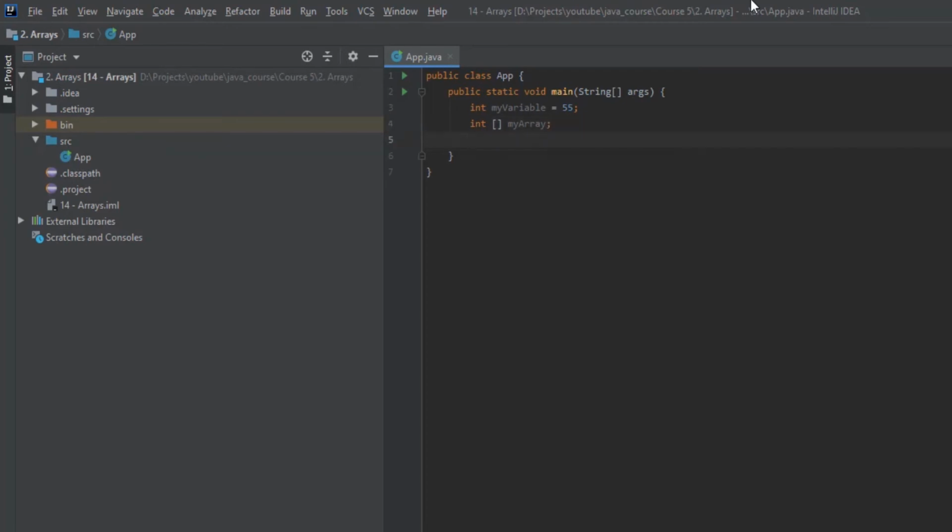Let's see how we can define the size of the array. We will just specify our array by name, and we will say equals new int array, and inside the square brackets we specify the number of items that this array can store. I will put 3 in here. This now points to 3 different addresses in memory that can store 3 values.